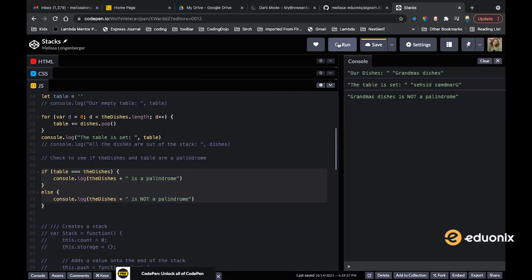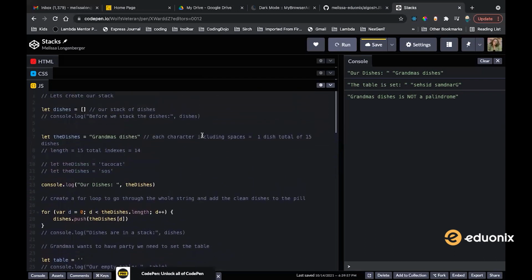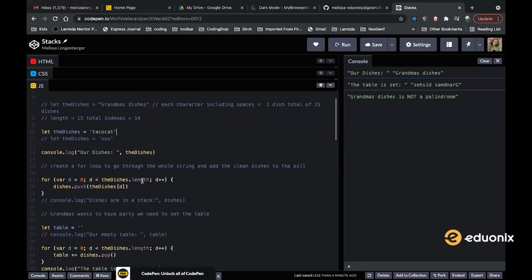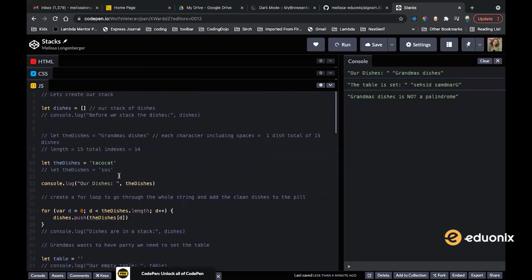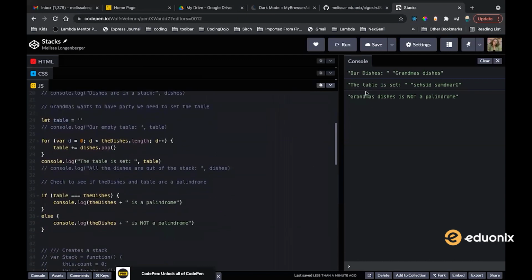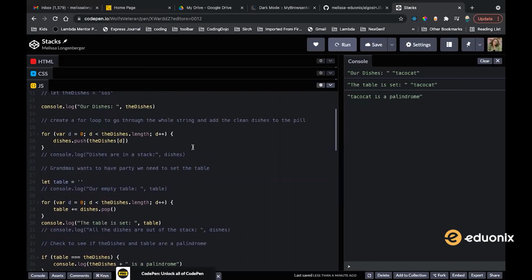And sure enough, we get that Grandma's dishes is not a palindrome. Like I said, up here I added a couple extra lines of code. We're going to comment out the Grandma's dishes and comment in this one, because you can only have one let statement named the same thing. This is just so we don't have to change our code at all. So now dishes is equal to taco cat. Let's clear the board and run our code. Sure enough, taco cat is a palindrome.